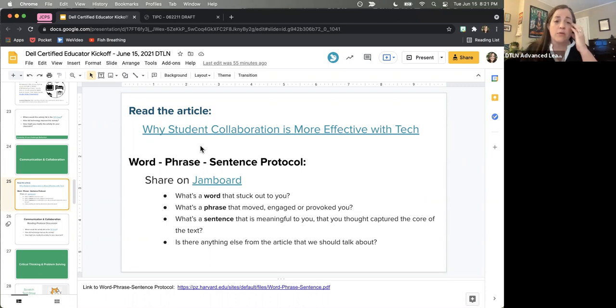It could be an article, it could be an excerpt from a book or whatever. And then you have your people share. First, they start with the word, depending on how you have them set it up. This is on our Jamboard. So the first thing they share is what's a word that stuck out to you. So they read the article and they look for a word.